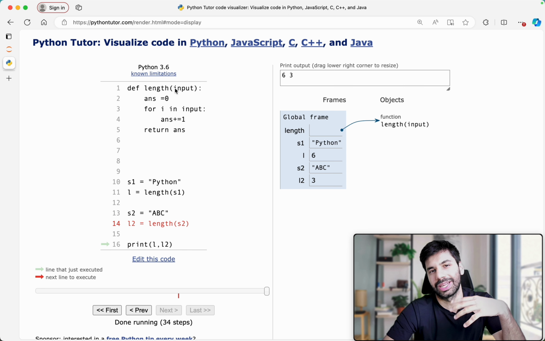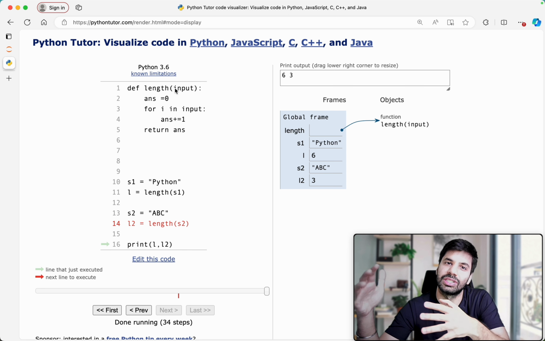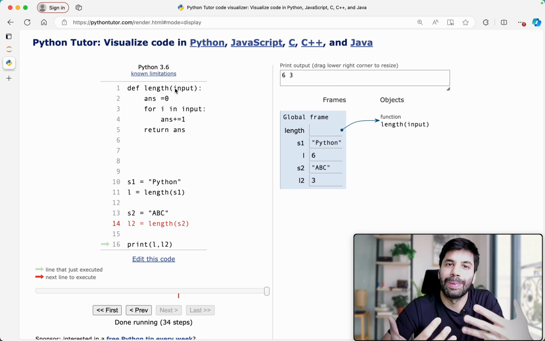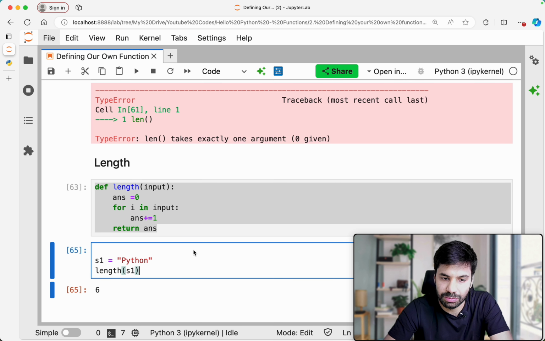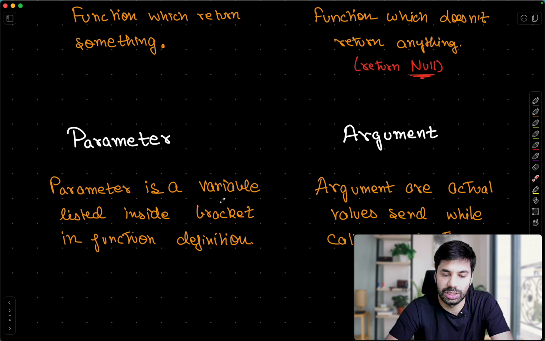Now this input, it can take any value, right? It was taking Python first and then ABC second. So it is a parameter. Okay. So I hope this was clear everyone, that what is the difference between parameter and arguments. So this again is very much important to understand. I hope that I have made it clear. If anyone has any doubt, please ask in the comments and I will make sure that I clear them.